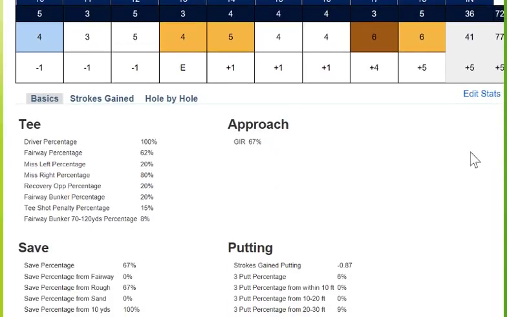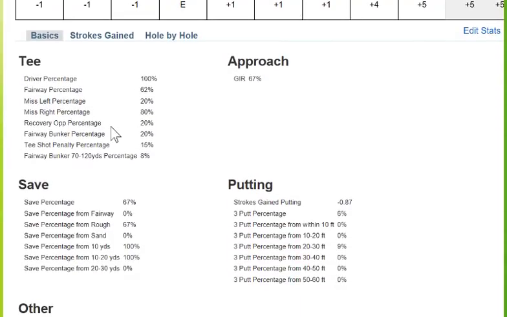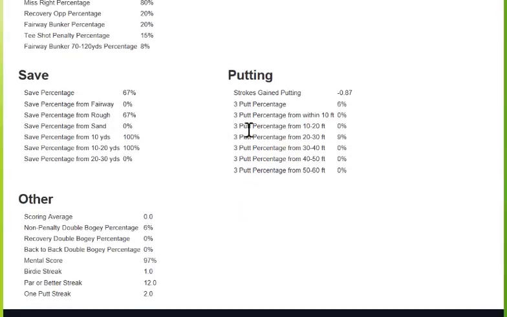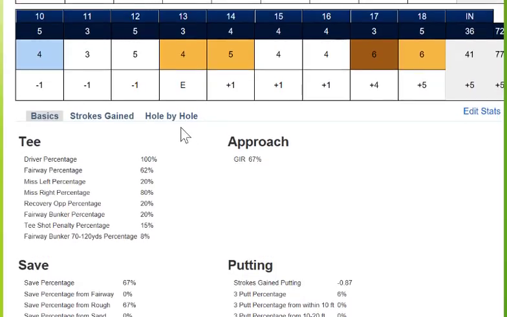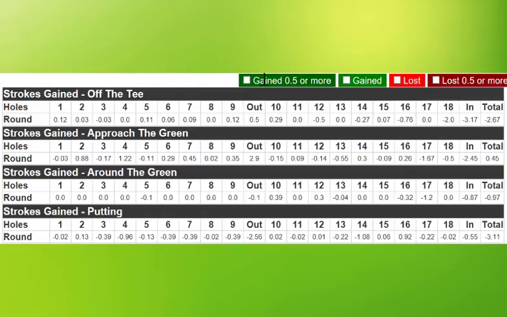Now, it immediately gives you just your basic tee, and obviously I've made up the front 9, so none of these are actually accurate, but it gives you your basic stats right out of the blocks. Then you can click this strokes gained tab, and it'll bring up this chart that shows you what each hole's strokes gained off the tee, approach the green, around the green, and putting was.